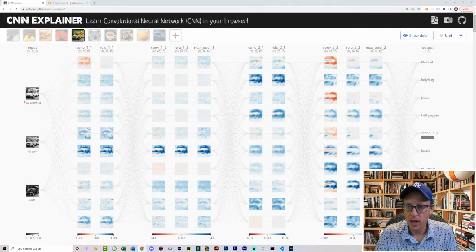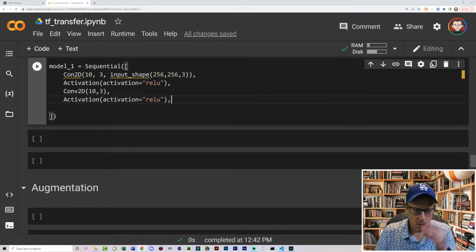And then we're going to have the pooling that I'm going to do next. So let's do a pooling layer actually right now.